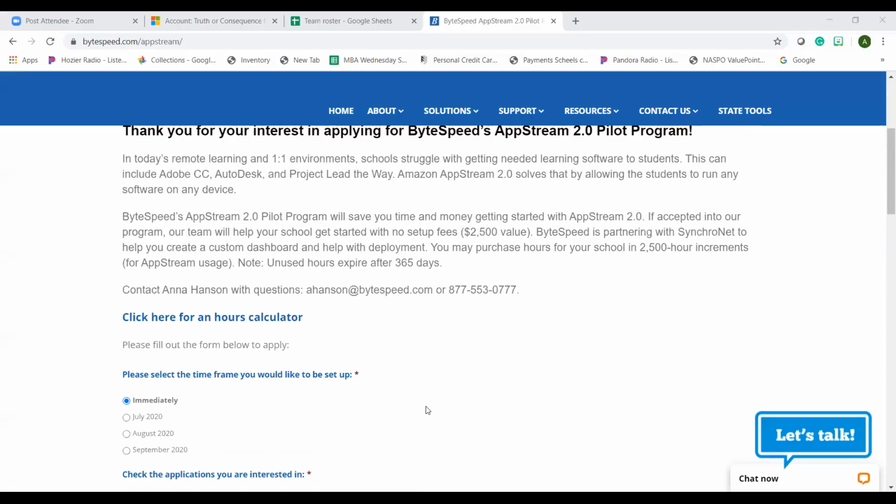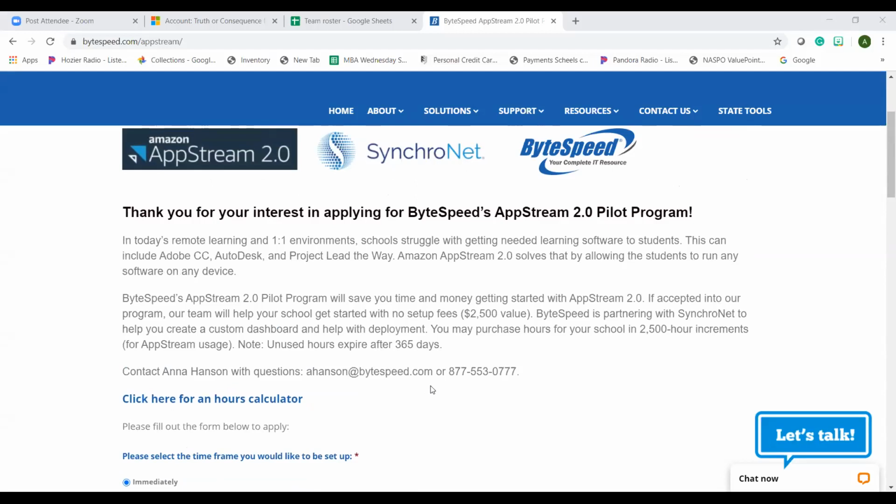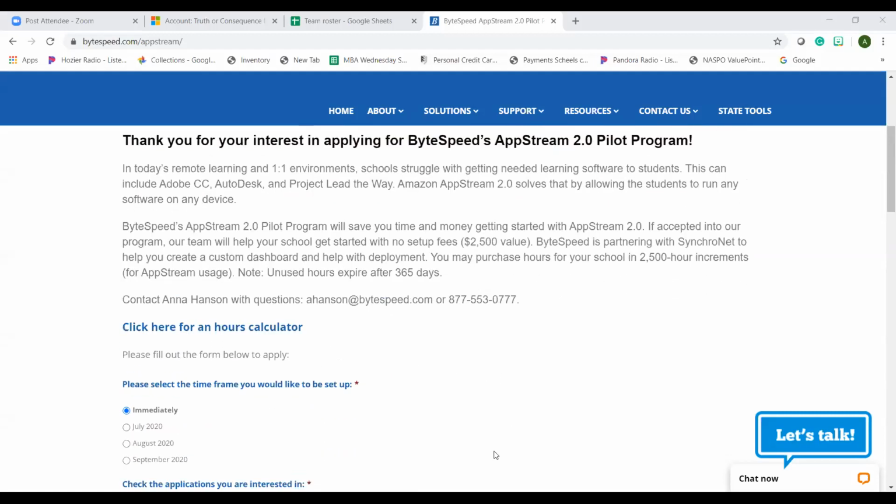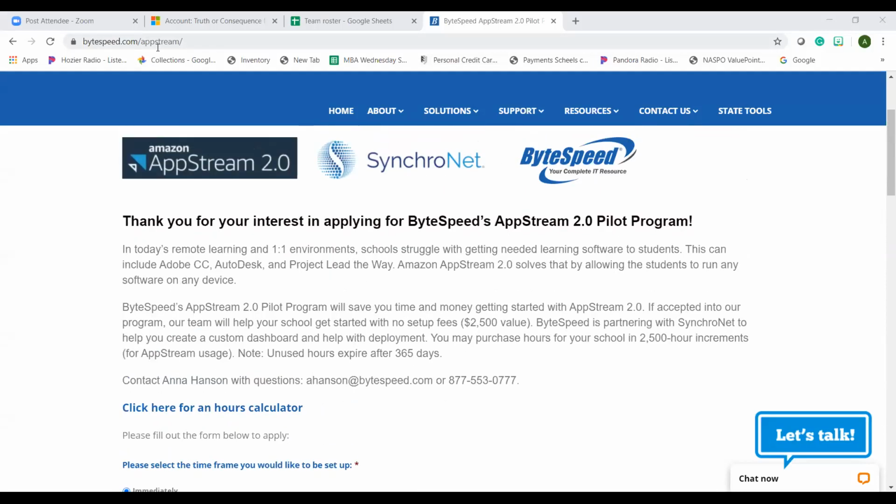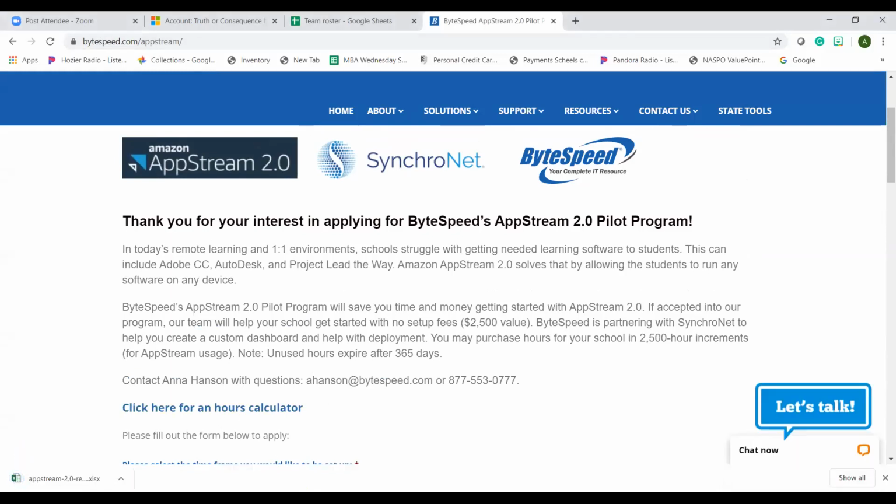I'll share again that pilot page here. Initially, we're not going to open it up to every application, and we're probably going to start with about 10 users at a time. We may stretch out the adoption just because we're not sure how long it will take us to get things spun up and moving forward. I'll share this link: bytespeed.com/appstream. You can click here for an hours calculator, and it'll give you an idea of how many hours you might need.